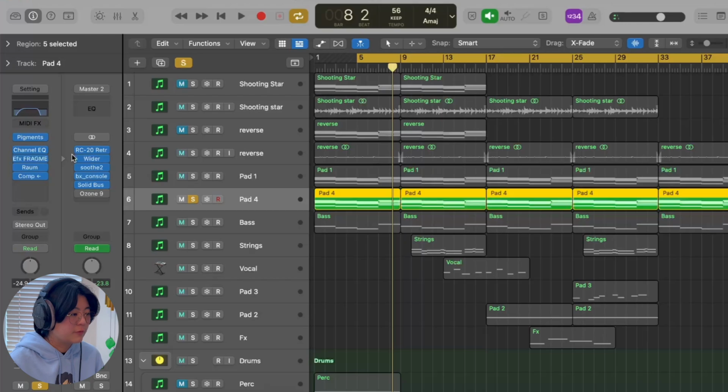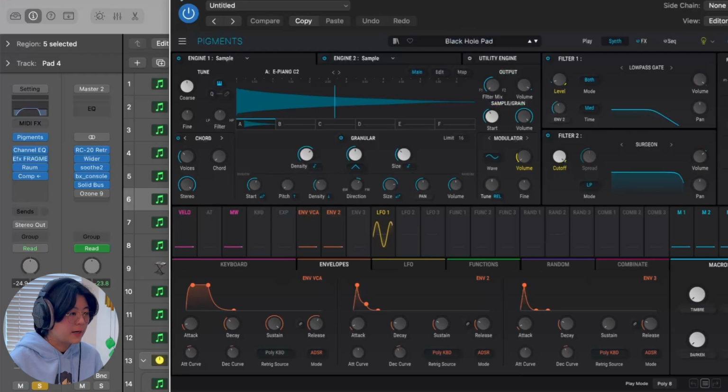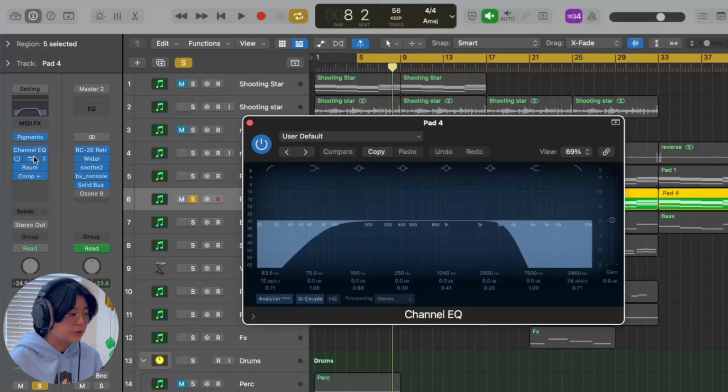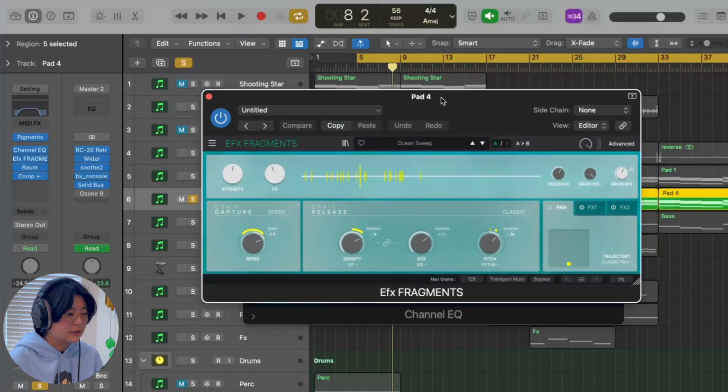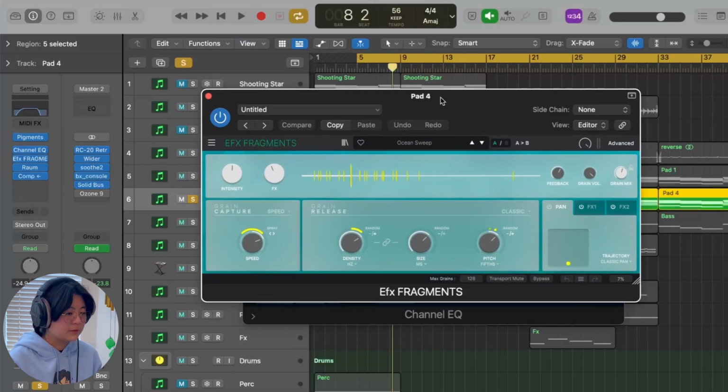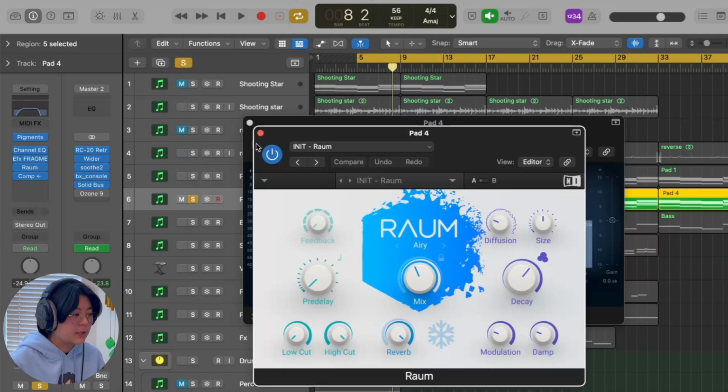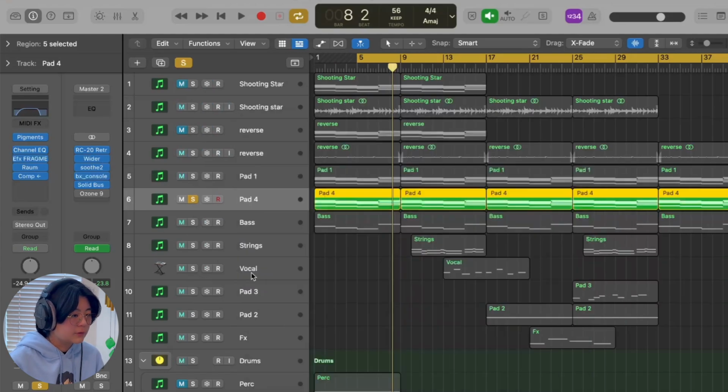In pad 4 there will be more movement, and it's also from Pigments, the Black Hole pack sounds, and also EQ, and then I added Fragment. It is also a granular plugin. It has a lot of movement to give your pad sounds more width. And I also added room for the reverb, so the sounds will be like this.